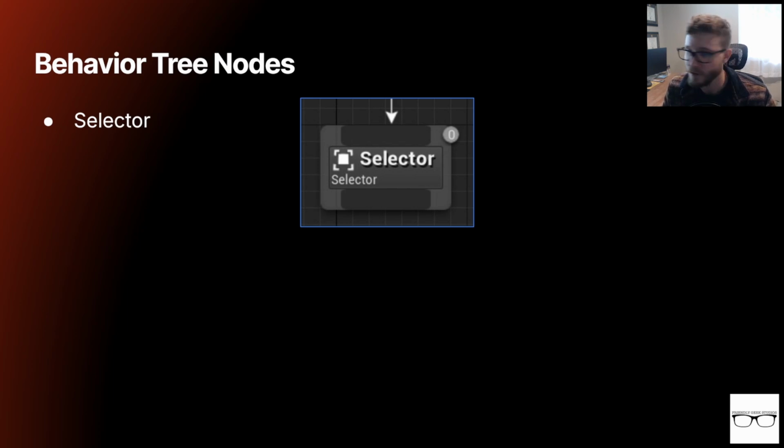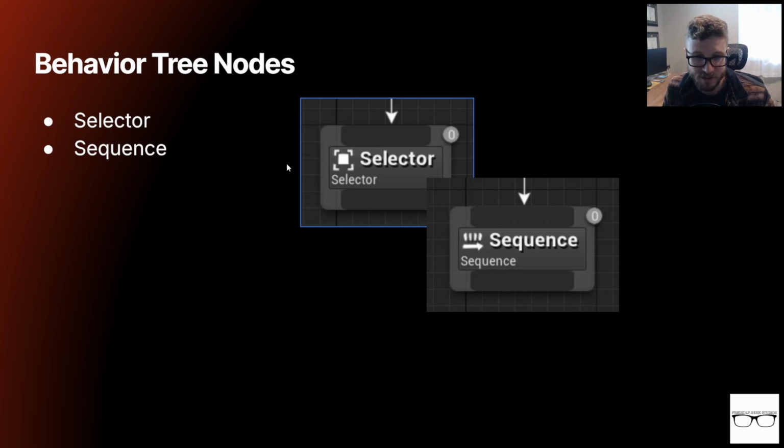The selector node is used to determine which child task to execute, right? So a selector node will execute all of its children from top to bottom and left to right until one of them succeeds. Once a task succeeds, it doesn't process any more. We'll look at an example of that here shortly. The sequence node, on the other hand, will execute all of its child tasks until one of them fails. So it's the exact opposite of the selector. Selector will work until one succeeds. The sequence will work until a task fails.